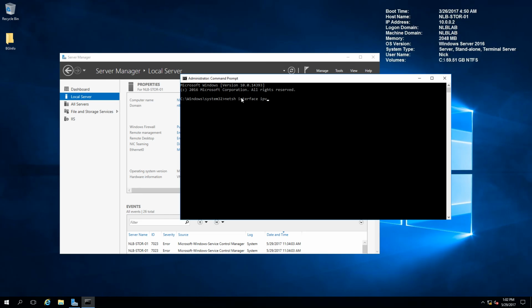IPv4, and then we are going to set address name to the name of my network interface. And my network interface, you can see it right on the left side, it's called Ethernet 0.